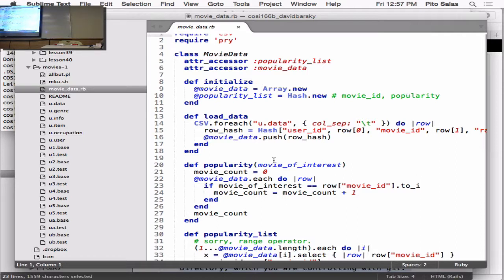And obviously it initializes things. These two lines could have been written, and this is perfectly correct, but you could have written @movie_data equals.